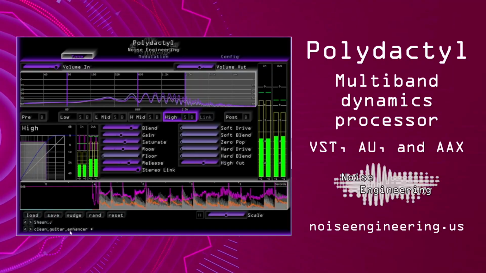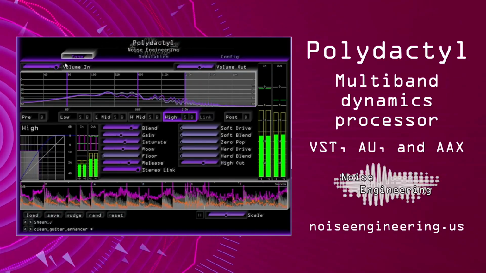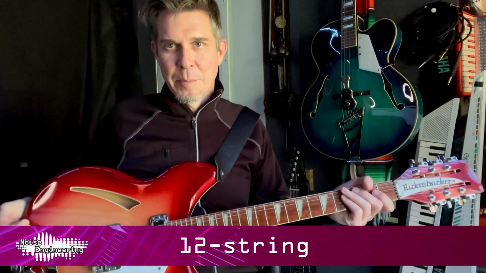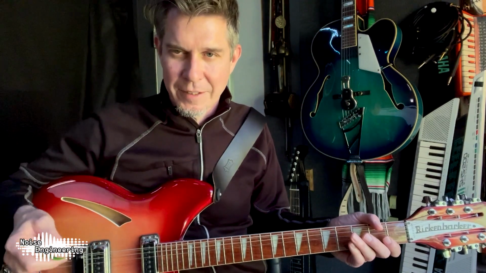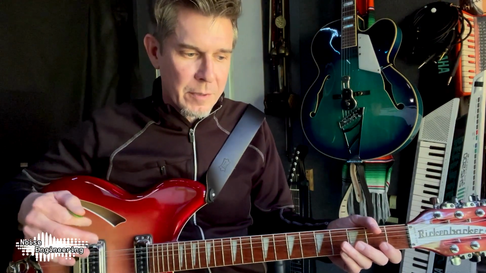Make this sound like this with Polydactyl from Noise Engineering. Rickenbacker 12-string guitars are super unique instruments. They have a sound all their own, a very twangy, almost banjo-like sound. And if you look into songs they've been featured in throughout history, it's no secret that using compression has been a big part of bringing that very jangly sound out front of the mix.